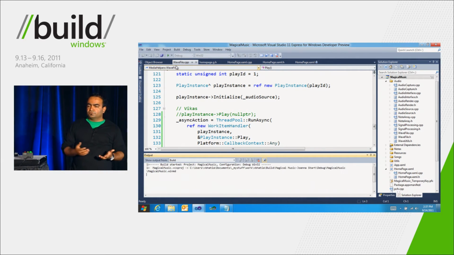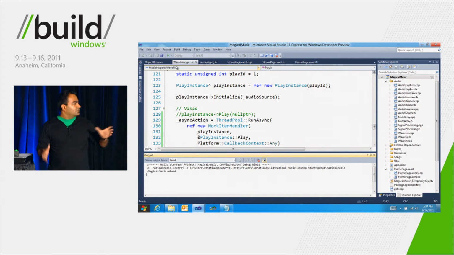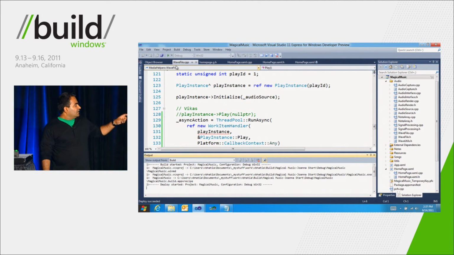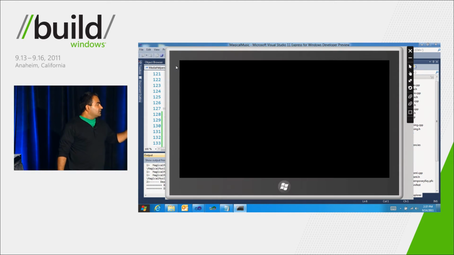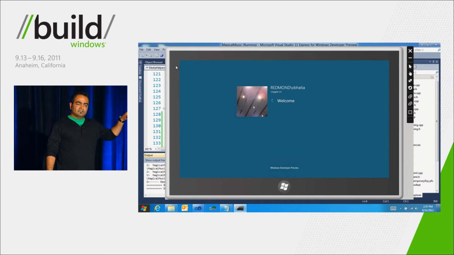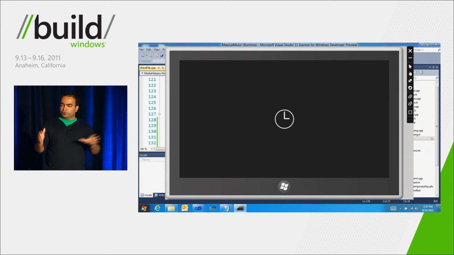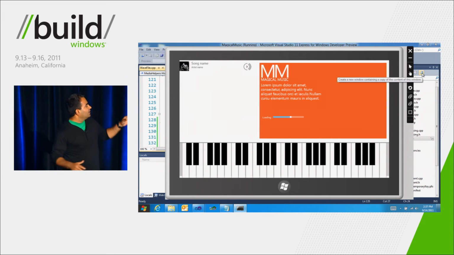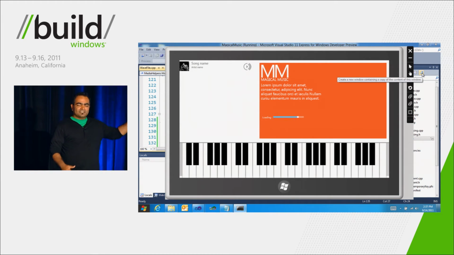So why would you use a simulator? Did it launch yet? Okay, it's launching. I'll come back to line 131 later. What this is, is a remote desktop into your own machine, right? Anybody seen Inception? Dream within a dream? So this is a remote desktop into your own machine.